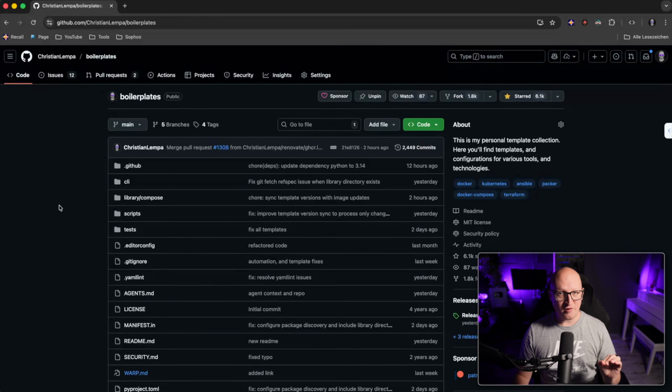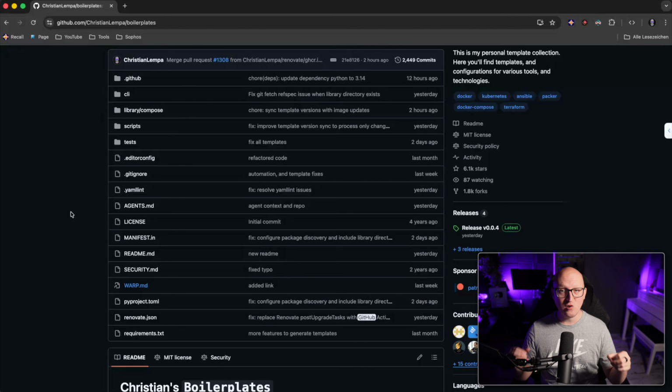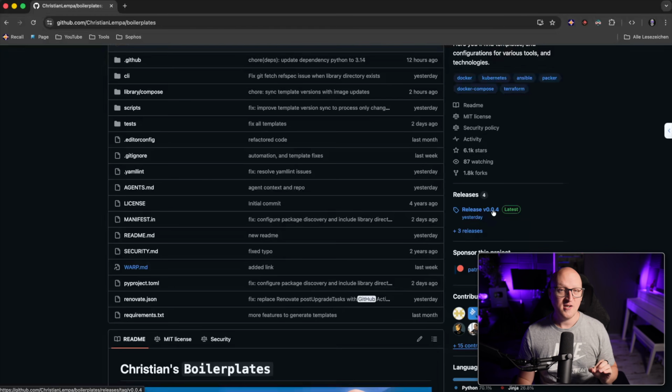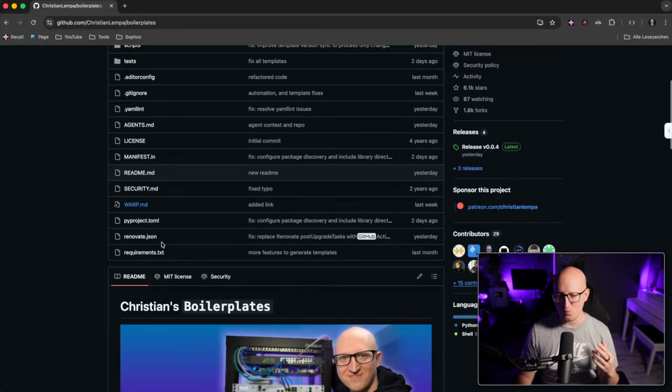Alright guys, so now let's have a look at the new Boilerplates repository version 2. I've already merged all of the important changes into the main branch. It is still a pretty early version, so you can see there is a release version 0.04 that I just published yesterday, and I'm almost weekly adding new changes and things that I want to improve.